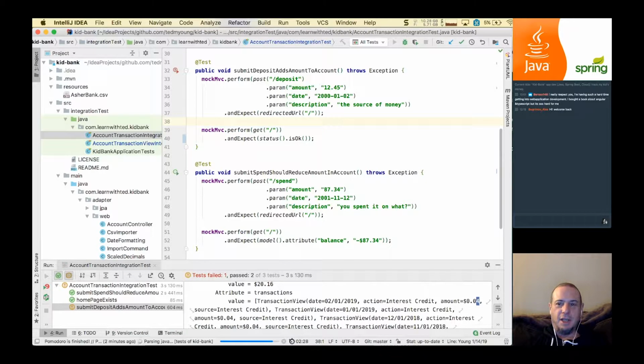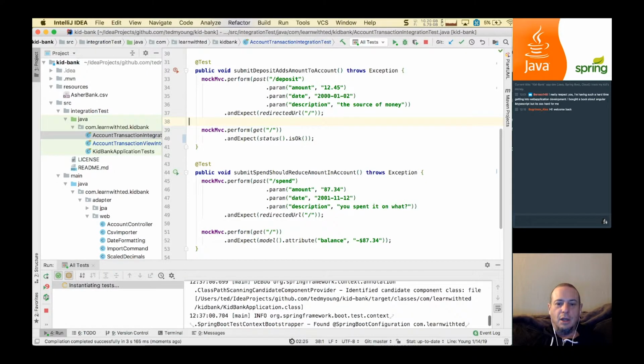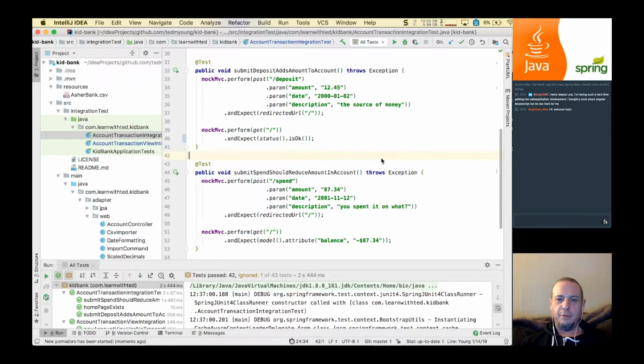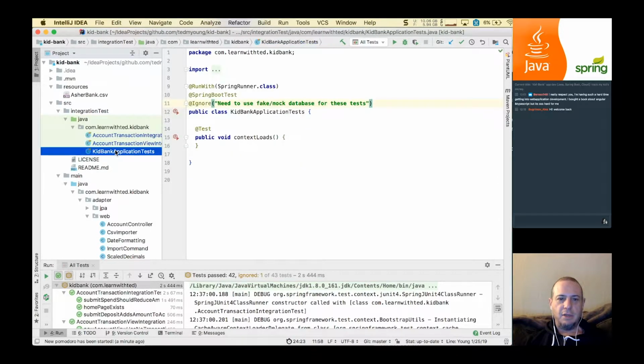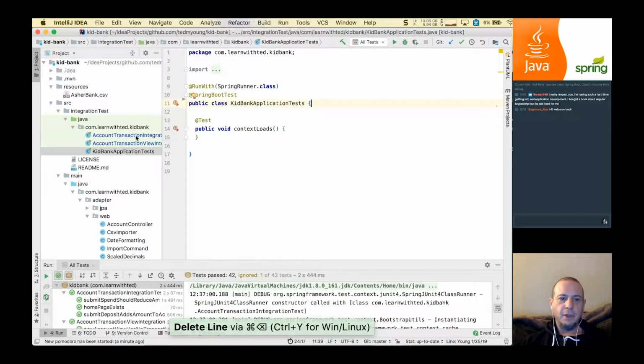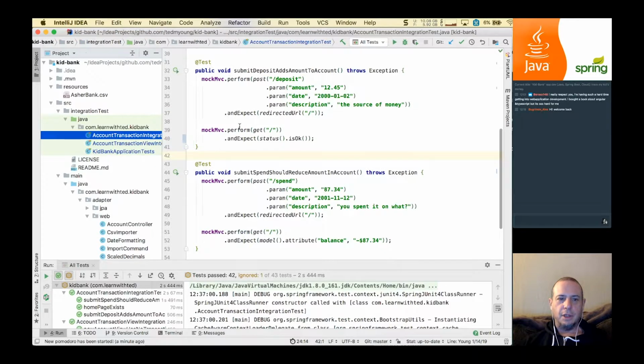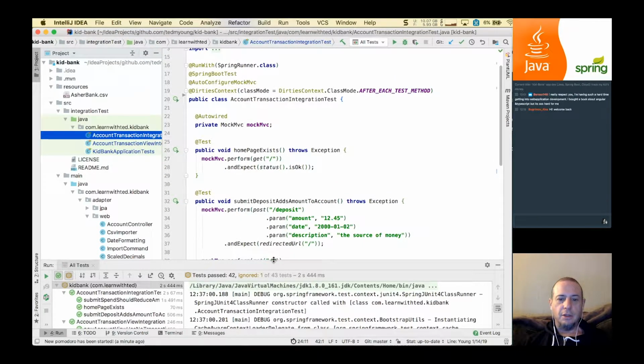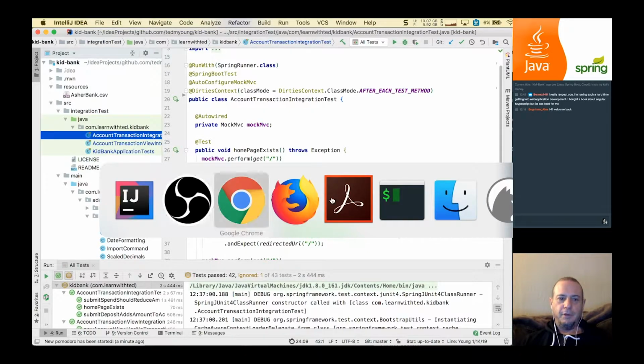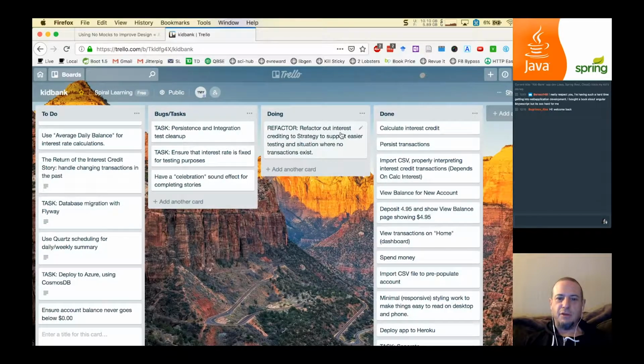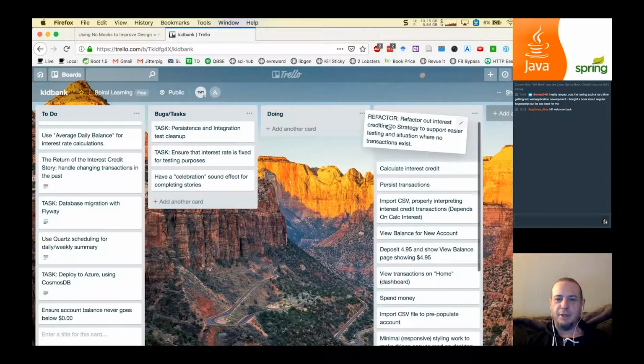While those run, I'm going to take a quick break, and when we come back, we'll look to see what's next. After the break, we found that maybe our integration tests here could use a little bit of attention, but otherwise everything passed. I have one test that's being ignored. Actually, I don't need to ignore that anymore. So this one and this one. So all our tests pass. If we go back to our story, refactor out interest crediting strategy, we can call this done. Yay! Yes, I still need a celebration sound effect, but we'll call this done.